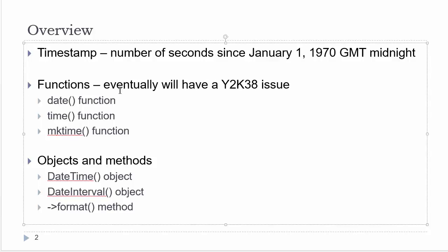Okay, one reason why they went to the object-oriented approach was because these functions eventually will have what is called a Y2K38 issue. So when we get to the year 2038, due to the way that they are using this 32-bit integer, it's no longer going to keep on going forward, and it's going to revert back to the 1900s. So we will have a similar issue that we had with other dates in the millennium. However, these functions do work. It is recommended that you do not use them if you are starting a new application. Instead, use the object-oriented approach.